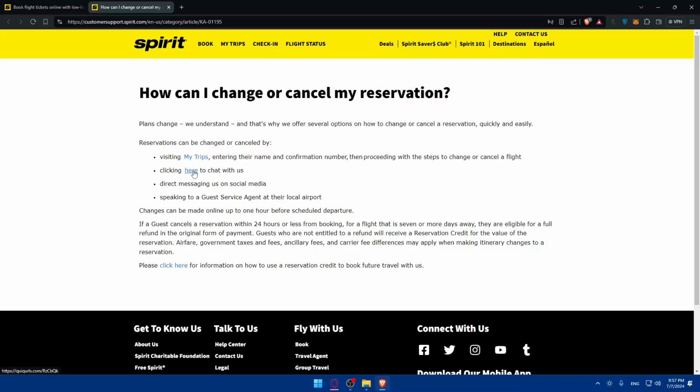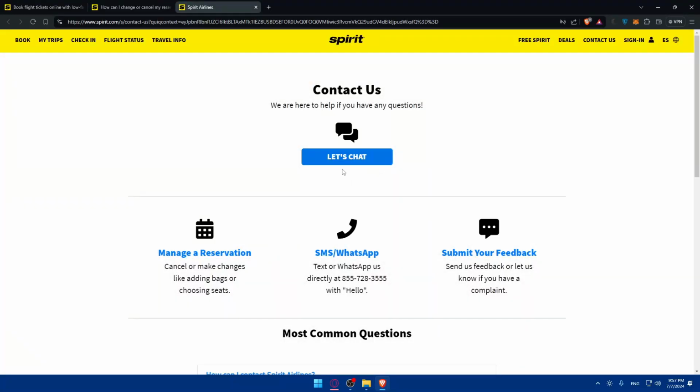Of course, you can also click here to chat with us. If you click here, as an example, you'll be able to contact the support, as you can see. And we are here to help you if you have any questions. So you can cancel or make changes, like adding bags or choosing seats, and manage your reservation for that. You can text or WhatsApp us directly, as you can see, with hello, or you can submit your feedback, as an example, to let us know if you have a complaint.